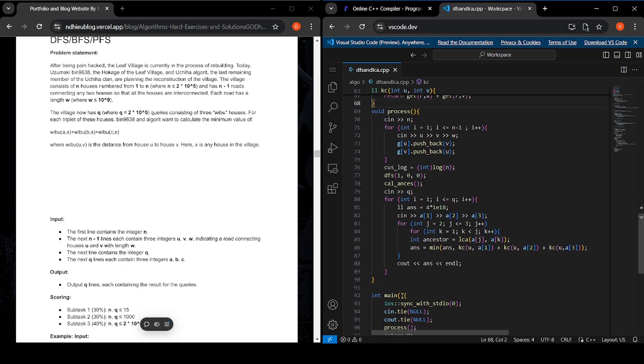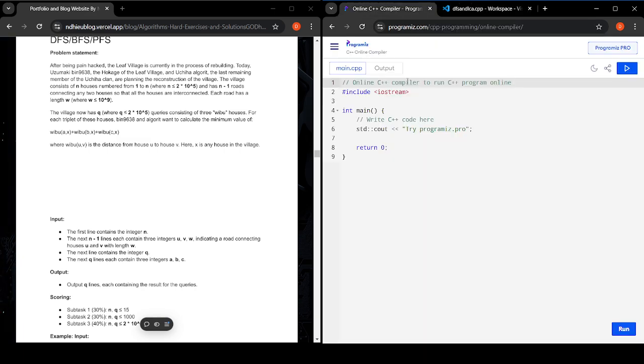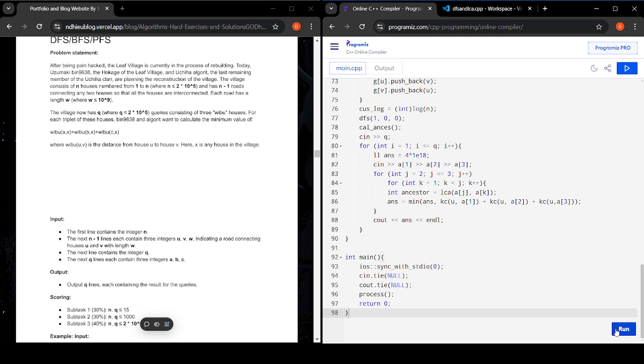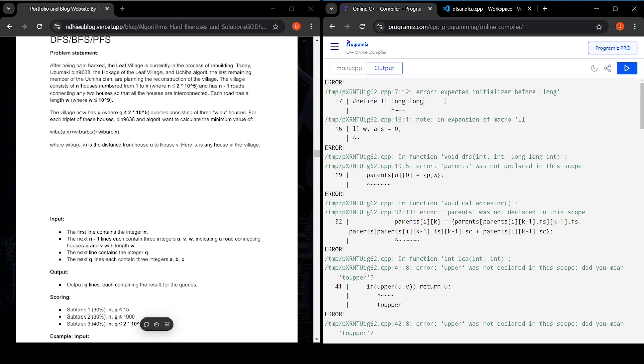So our implementation of the code is already in the function. So I just check if everything is going well or if there are any errors. So we have some errors right here.